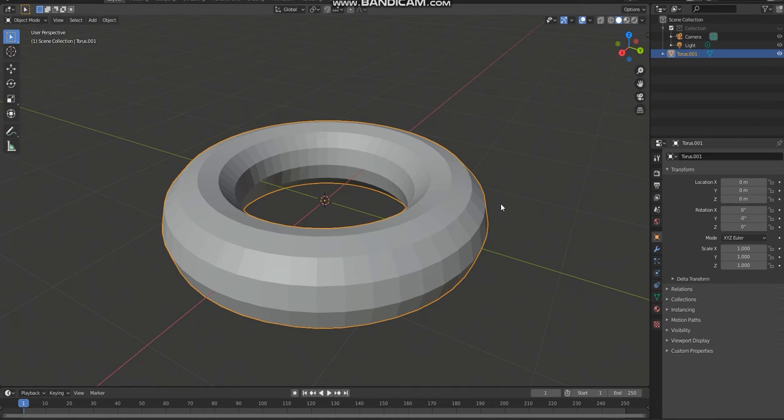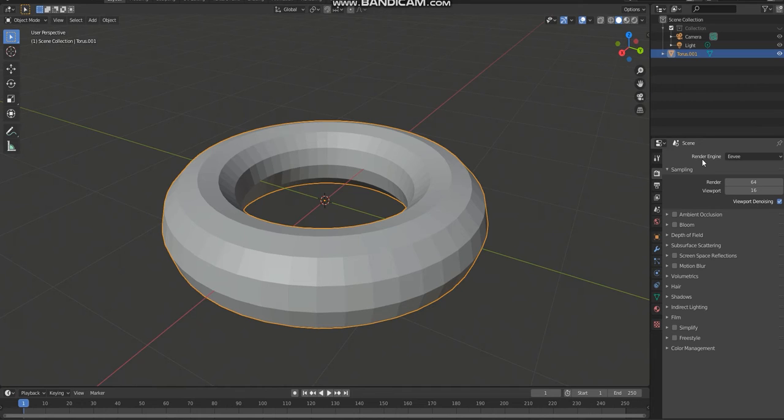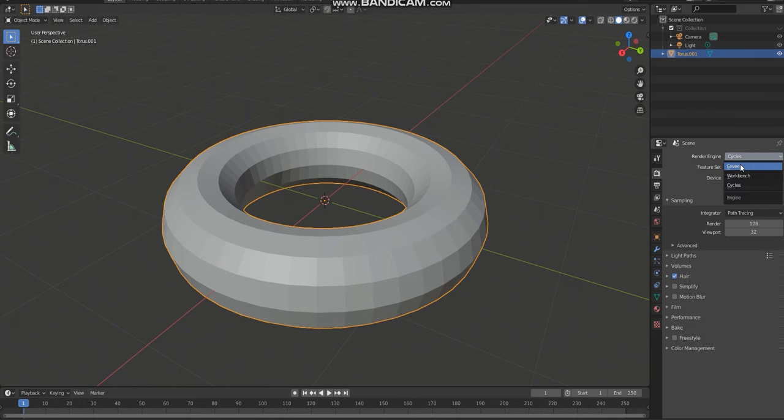Now that you've got this all set up, one thing I'm going to do is go over here to this little camera looking icon, press it, and change this render engine from Eevee to Cycles. Eevee is a newer one, and Cycles is the old one that you would always use in old Blender, so I'm used to it, and I will be using that.